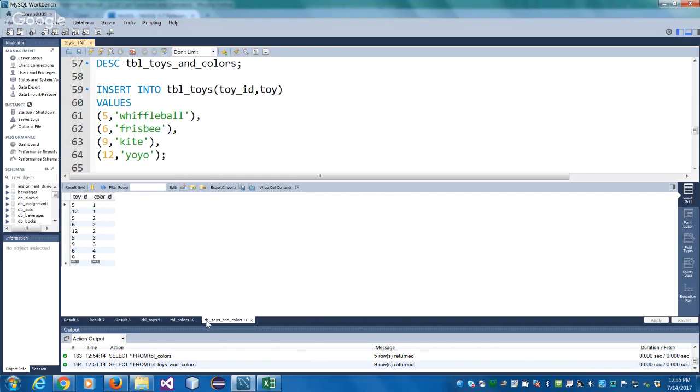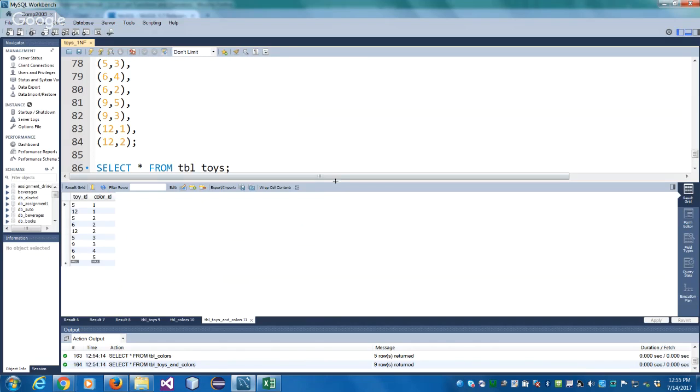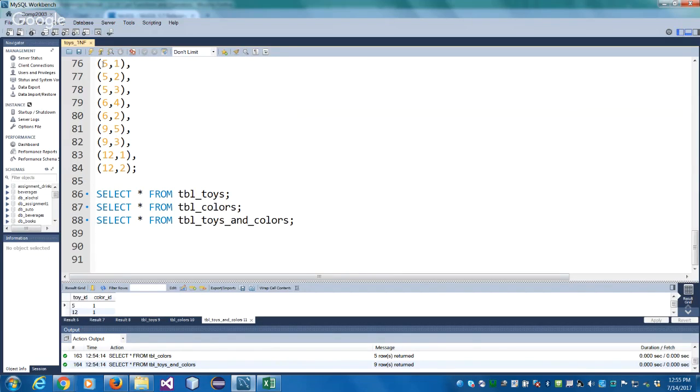Toy ID, the primary key. Color ID, the primary key. Combination, the primary key. Please remember, why did I need the combination? Because alone, the toy ID will not work. I see duplicate values. Alone, color ID will not work because I see duplicate values. But there is no combination double. I can't put the information 5, 1 again. I can't. Try it. Try putting 5, 1 again.